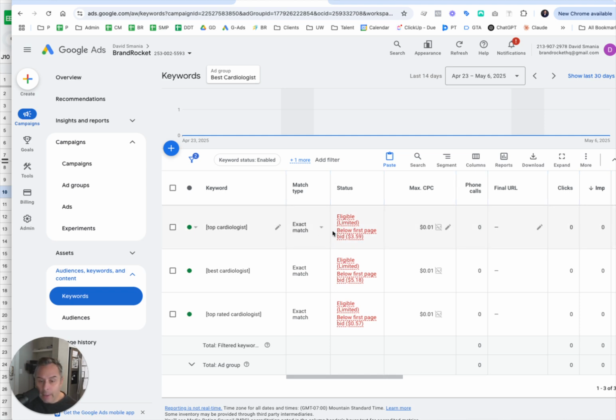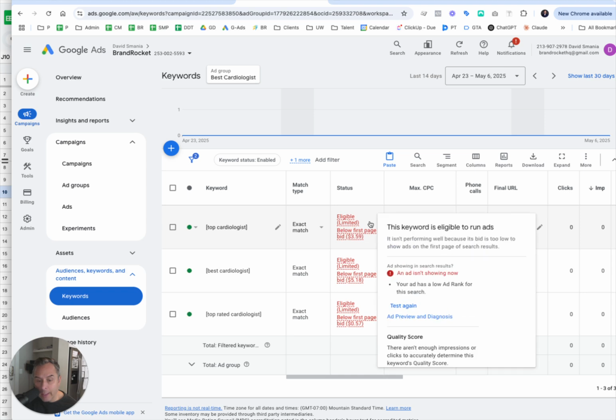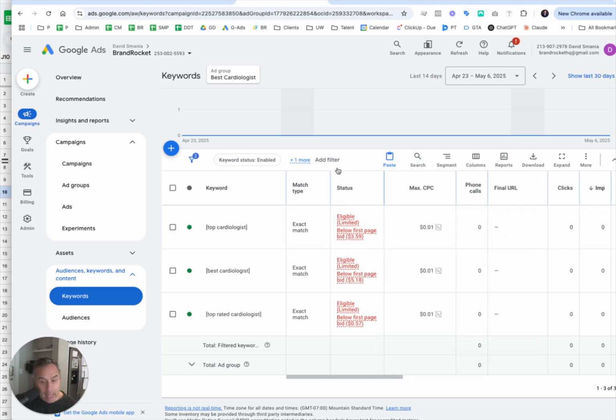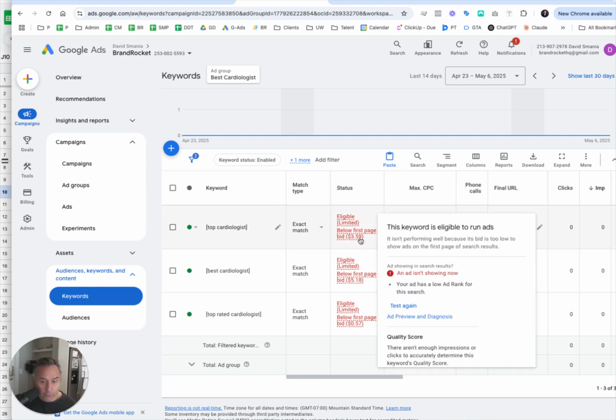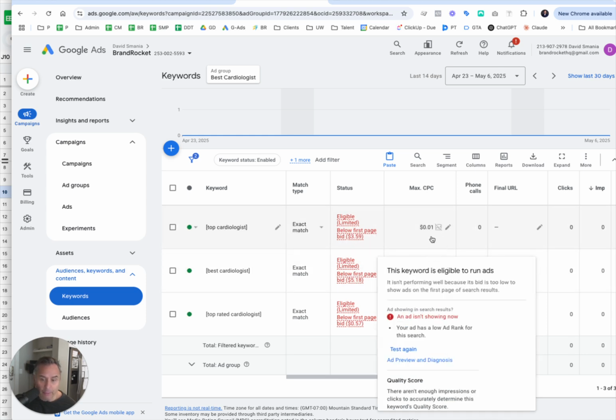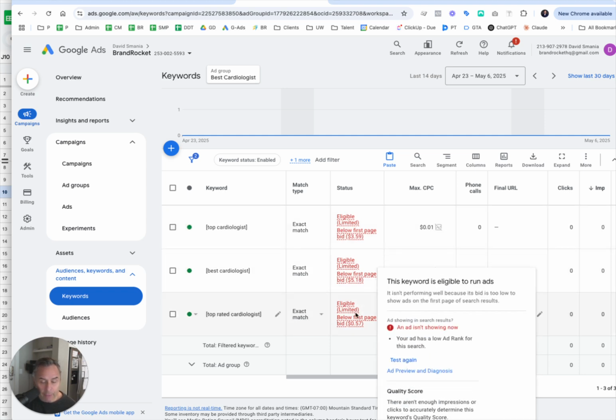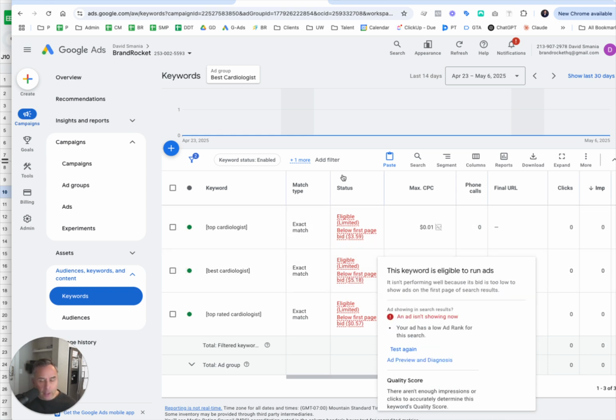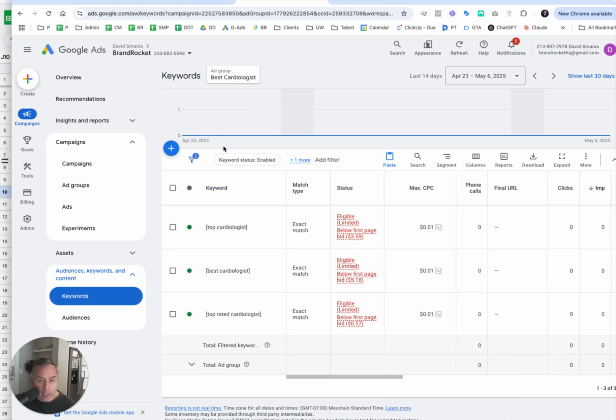So I can already see estimates for how much I can expect to be bidding under the status column. You can see here for top cardiologist, below first page bid, $3.59, below first page, because these bids are set to a penny right now. It says $5.18, 57 cents. So these are actually looking pretty good for this market. This particular market for this load is Florida. Okay, so just so you know.